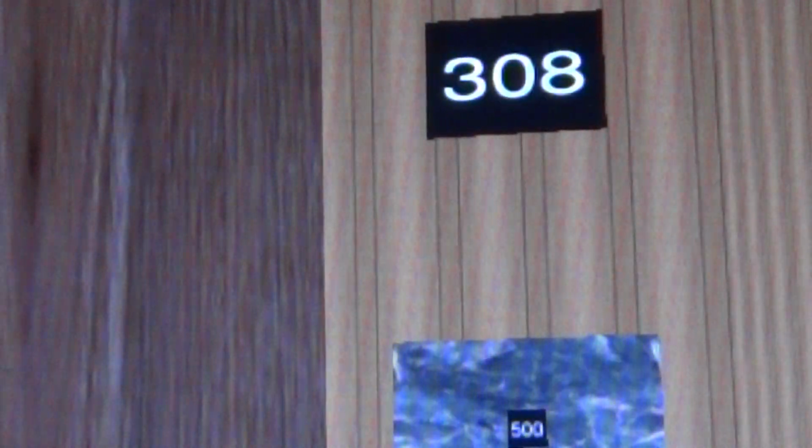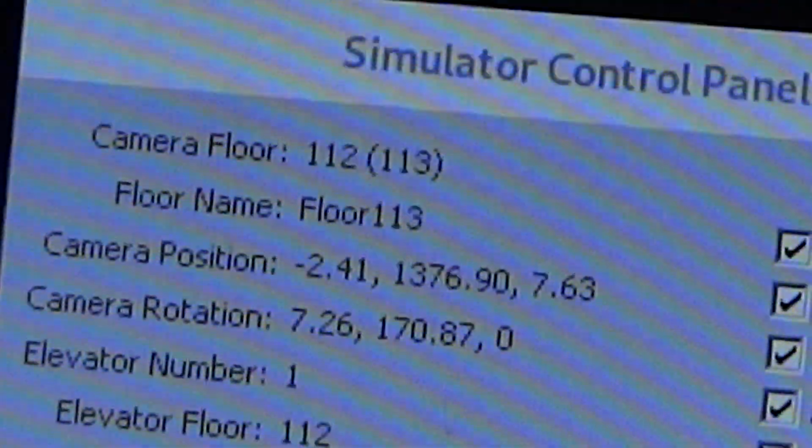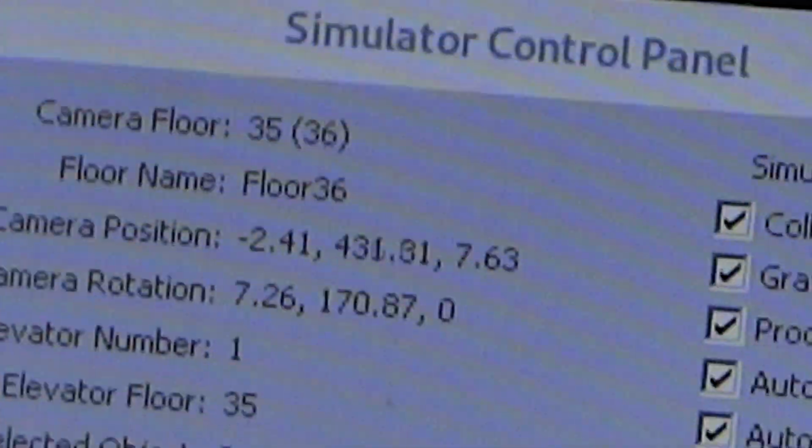Wow. And look how fast we're going. That's how fast we're going. It's ridiculous. Wow. See, look, this is insanely fast. You're at 1. Sorry, just trying to get the camera adjusted.